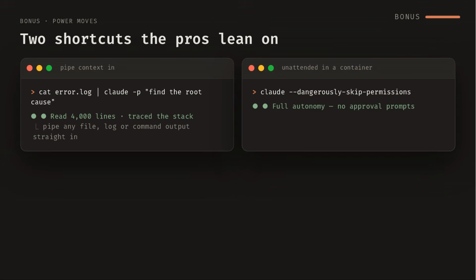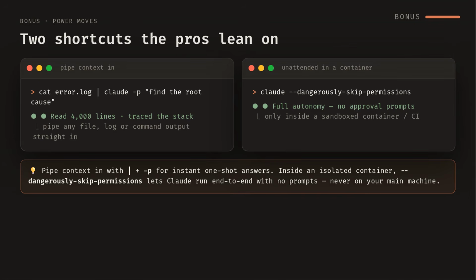Second trick, and handle this one with care, --dangerously-skip-permissions runs Claude with no approval prompts at all. Inside a throwaway container or a CI job, that's a superpower. It'll work through a whole task on its own. But never on your main machine. Use it only where a mistake simply can't hurt you.